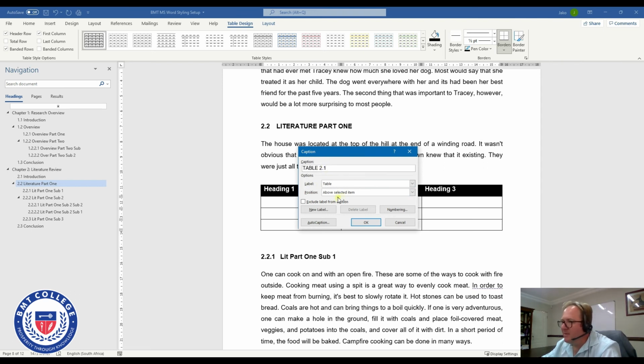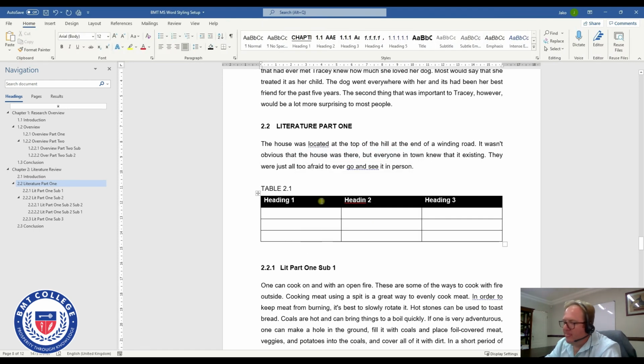The label is a table. Position is above the selected item. The numbering is correct. We'll say OK. And then we're going to say illustrative table 2. And then I'm not going to add a lot of content there. Let's maybe just say, no, we're not going to add any content.